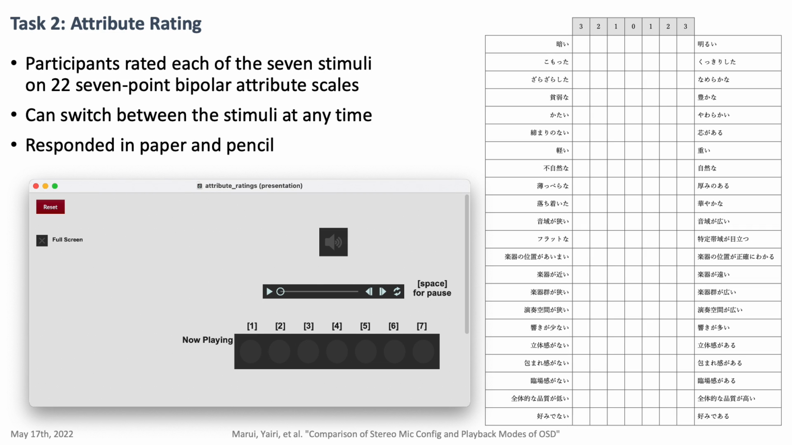The second task was attribute rating. With 22 attributes made in the first task, participants were asked to rate each of the 7 stimuli on 7-point bipolar attribute scales. Similar GUI was used to switch between 7 stimuli. Participants rated on a paper with pencil.